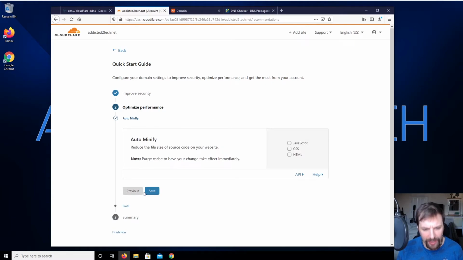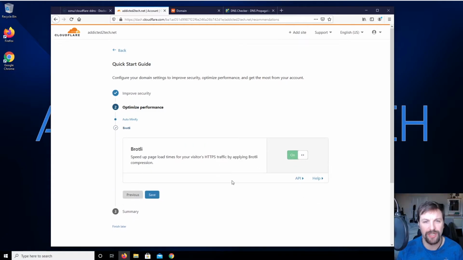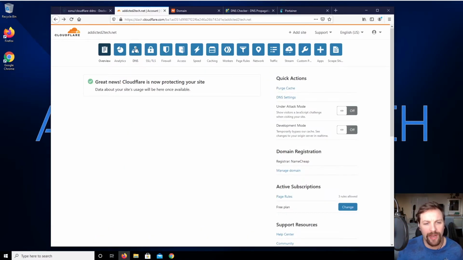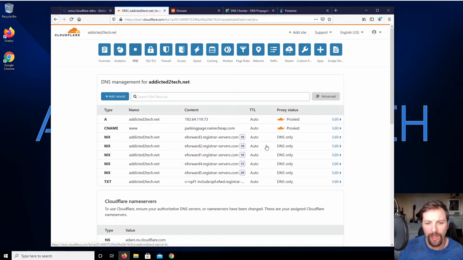Auto Minify: we're actually going to leave that on. Click save. And then we're going to click finish. Now we're going to click on the DNS tab, and as you can see, we can see all of our DNS settings now for addictedtotech.net.